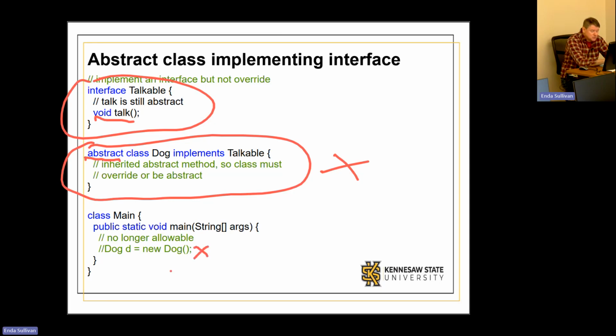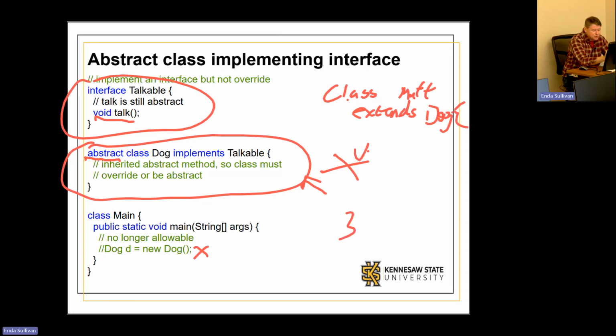So I'm no longer allowed to do that, which is Dog d = new Dog, because it's no longer a concrete class. In order to be able to make an object of the dog, which I won't be able to do, I'd have to have a child class, so maybe class, let's call it Mutt, which extends Dog, and then that class must have a void talk, which actually has code in it.